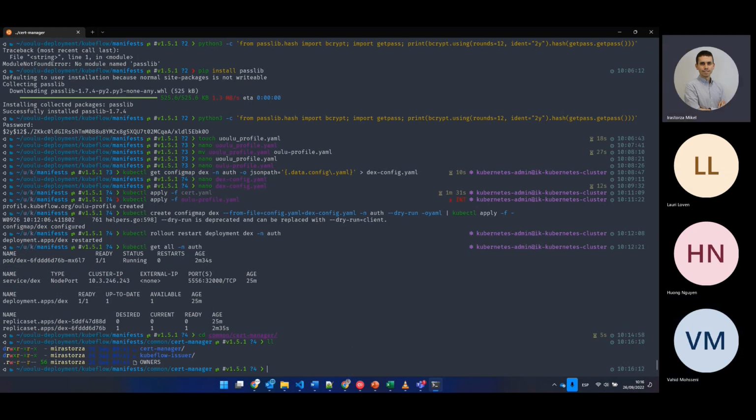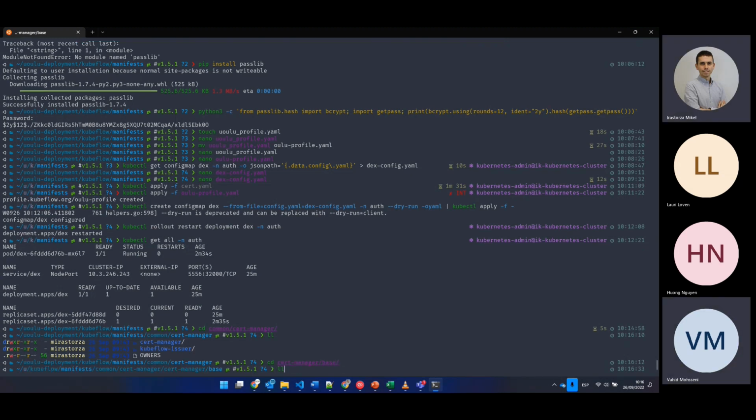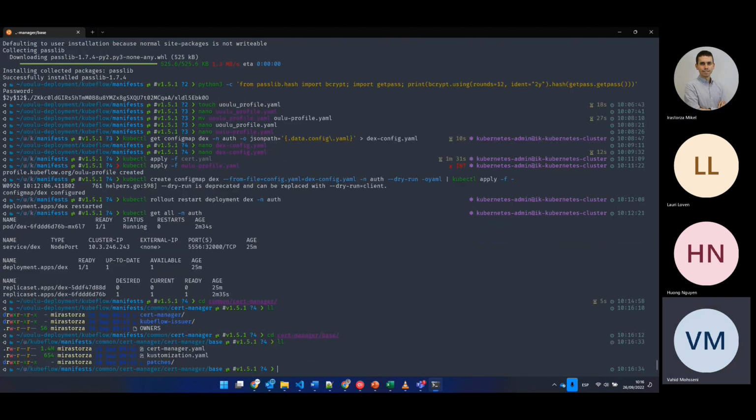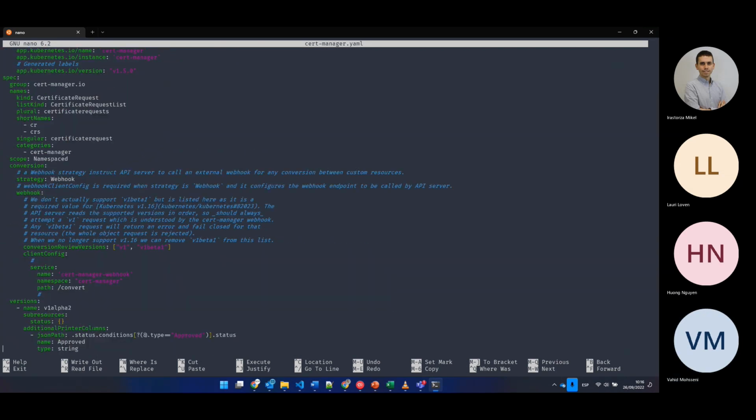There is no base folder here, no? Oh, it's again in the cert manager. Okay, base. Yeah, there are two cert managers. Not in the patches. Okay, so now edit the file cert manager and put the version. Change the 1.5.0 to 1.5.3.